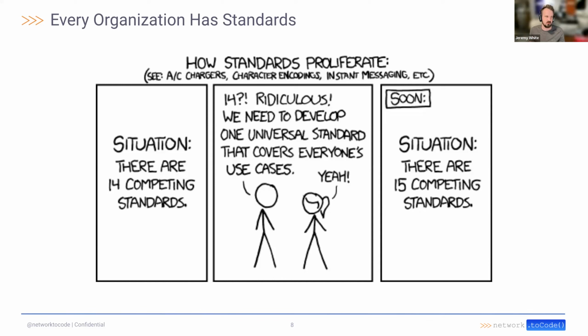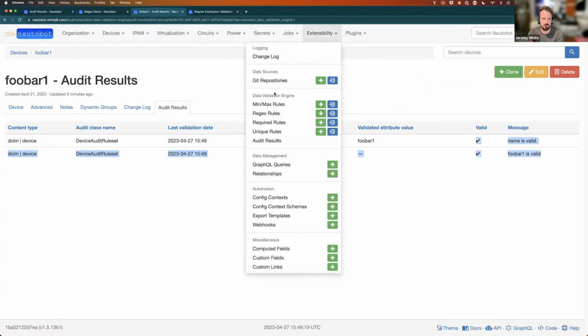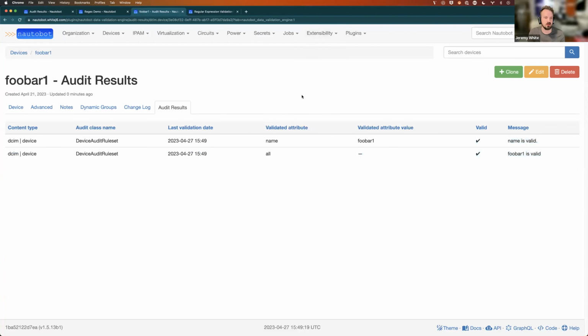We do have a question, Jeremy. The audit function is available with which Nautobot versions? So the audit function is in a current pre-release of the data validation engine, and is going to be part of the data validation engine plugin. It's not a direct native capability of Nautobot. Similarly, if we come back over to my demo that I have open, all of these rules are published as part of data validation engine and are not direct native capabilities of Nautobot.